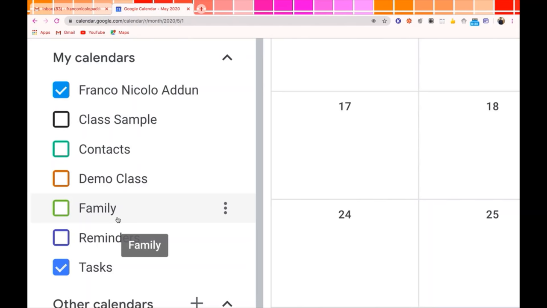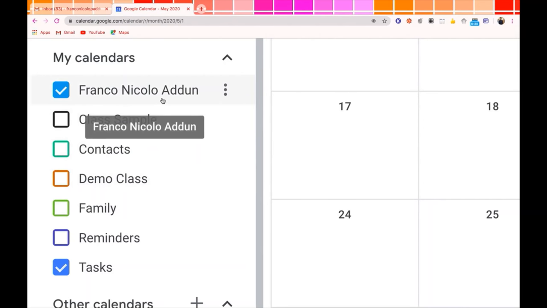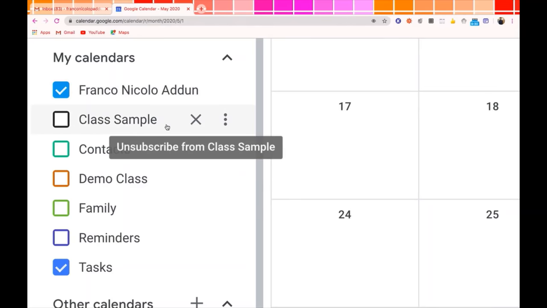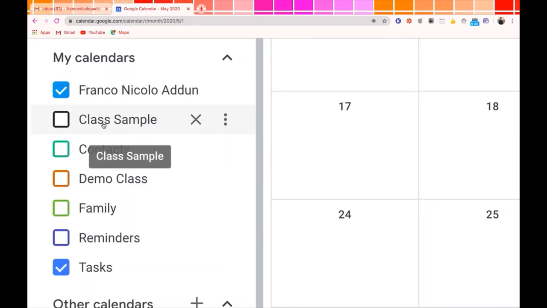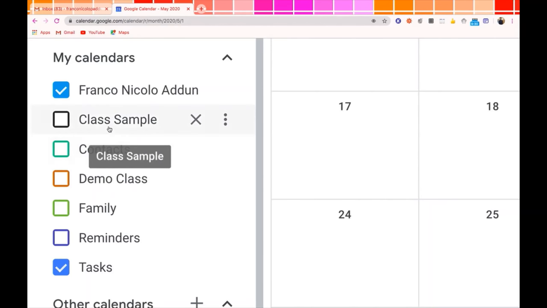By default, lahat ng events na ginagawa mo ay nilalagay or will be placed sa loob ng iyong personal Google Calendar, okay? Unless specified na ito ay mapupunta sa ibang calendar. Pansinin din na meron akong dalawang calendars dito na ang title ay Class Sample at Demo Class. At tama ang iniisip mo, yan ay mga calendars sa loob ng aking Google Classroom.